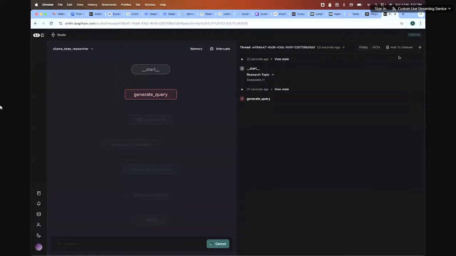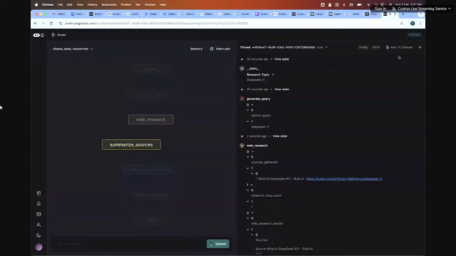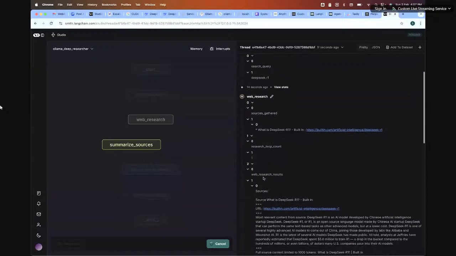But if I have a knowledge base ready for me, or if I want to build an agent for other use cases which does not require web APIs, I can pretty much do that. Now, if you have noticed that it has moved from generate query to web research, now it is summarizing the sources. And as you can see, every step, whatever this agent is doing, it is also writing the logs for it. So I can see the logs here.